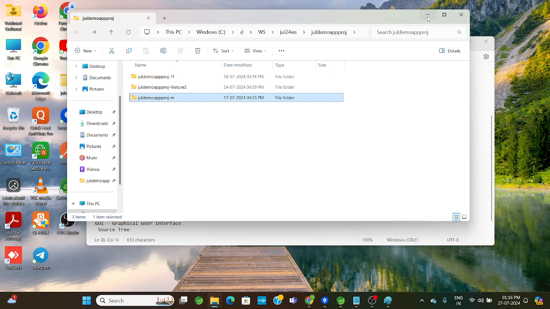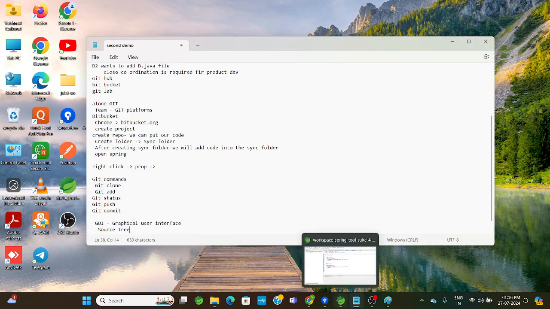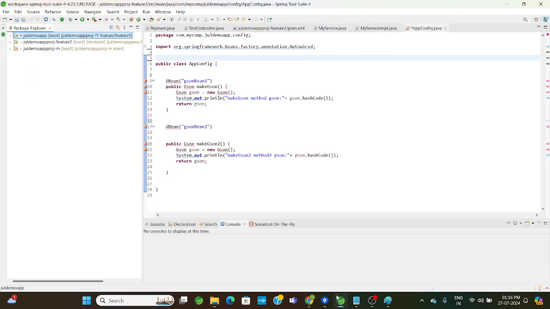Here you can see that in our STS there is the July demo app, which is our first main project, which we have in the ws folder, and this is the sync folder, or we can say the sync folder app project. Okay, same folder project.